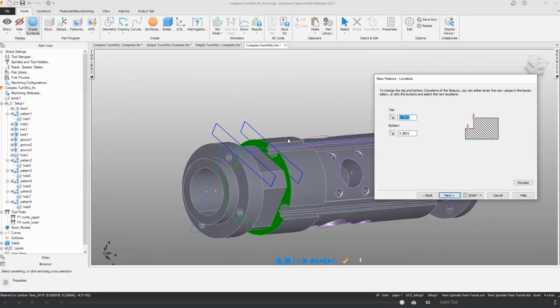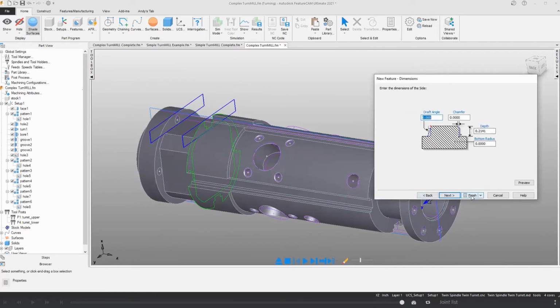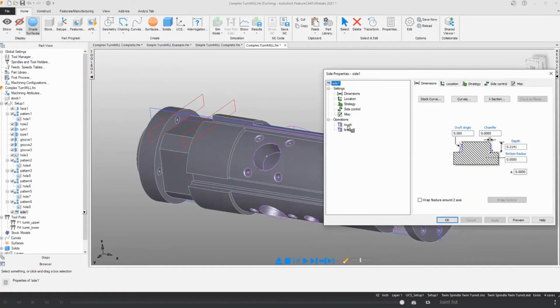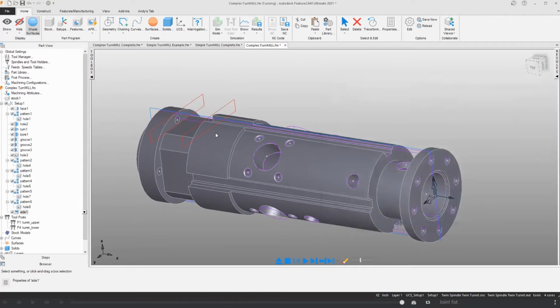Remember, this is interactive feature recognition. I can select those, hit next. It sets my depth, creates my operations, selects my tools, sets my feeds and speeds, all that amazing stuff.